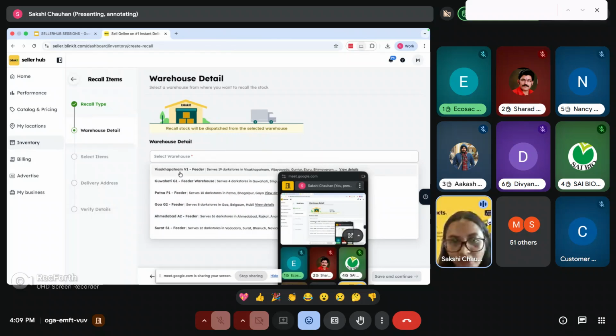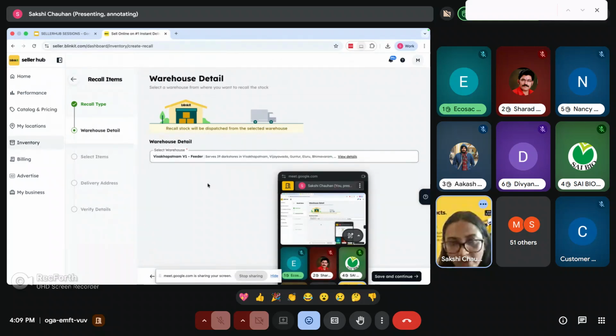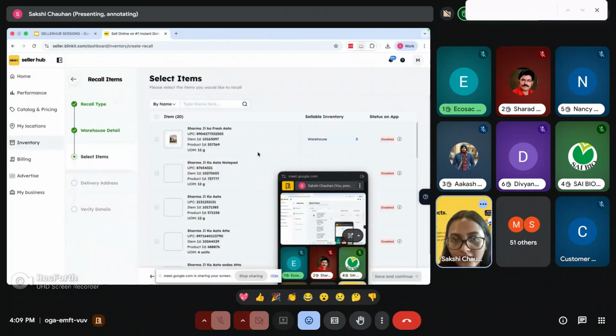All of the warehouse details will appear here. Just make sure that you choose the particular warehouse from which you want to create your recall. Let's say I want to create my recall from Vishakhapatnam feeder. So I'm choosing Vishakhapatnam here. Just click on save and continue.